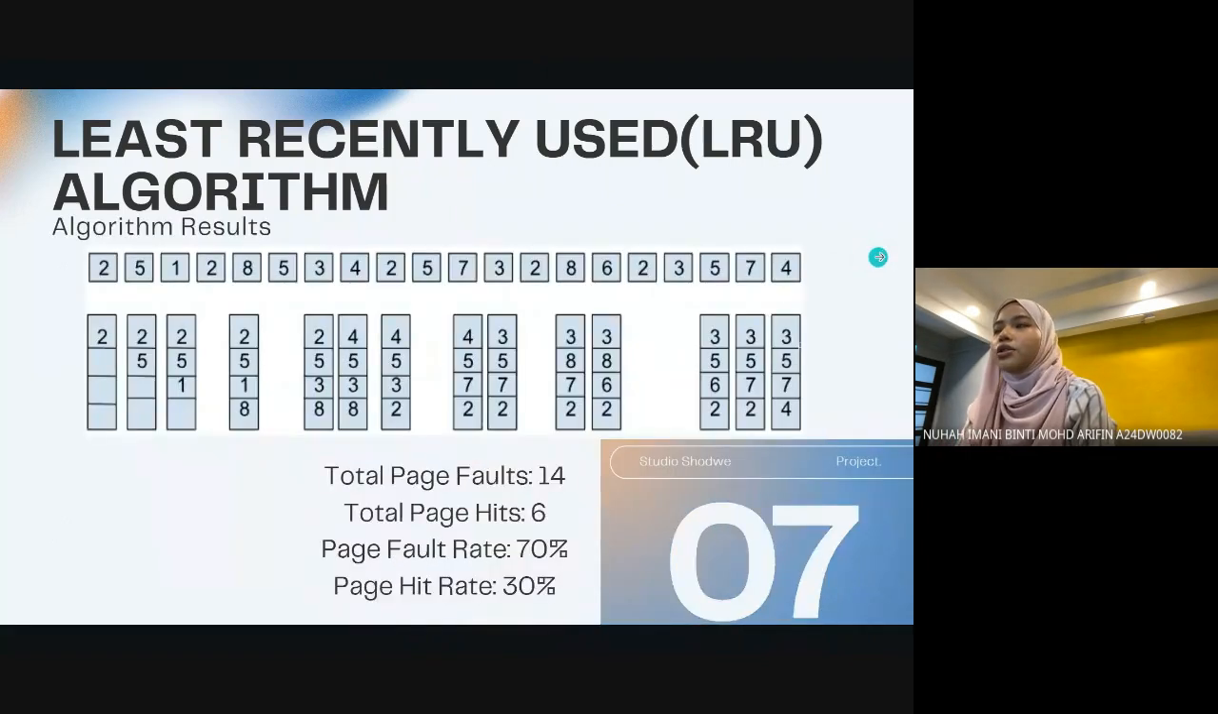So here we have a reference string which is 2 5 1 2 8 5 3 4 5 7 3 8 6 2 3 5 7 4. As the algorithm runs, the pages are loaded into the frames as shown in the diagram. Each time a new page that is not in memory is needed, a page fault occurs and the least recently used page is replaced. After completing the process, we can observe that the total page faults are 14 and total page hits are 6. The page fault rate is 70% and the page hit rate is 30%.